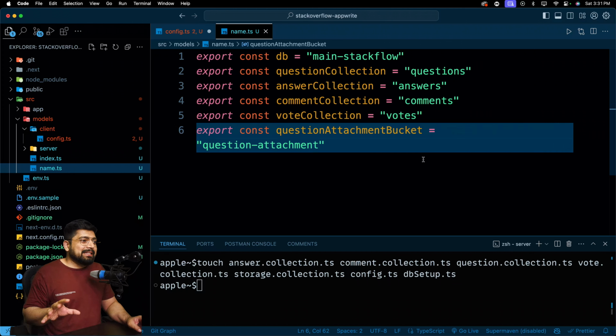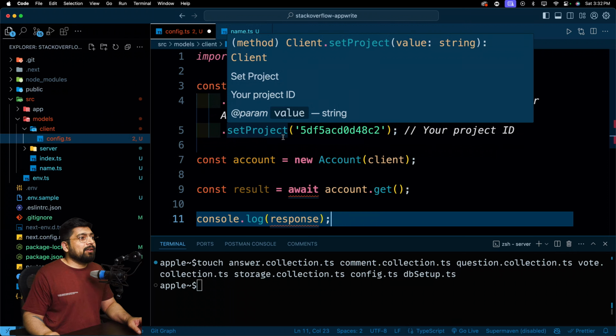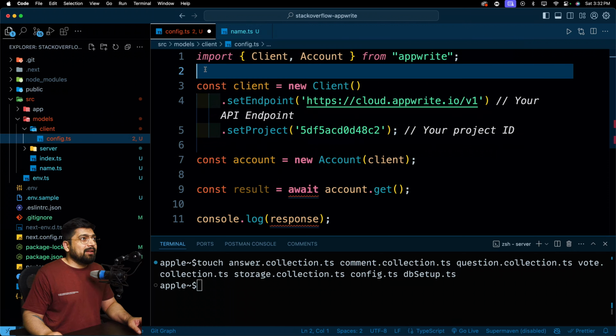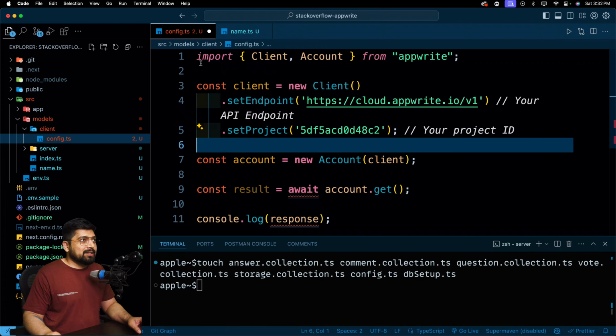Now that we have all the names and we are exporting them, we can use them wherever we want to. It's not really that we are going to need it immediately, but if we need it, they are available for us. Coming back to the config, we can see what we need. There is a set endpoint and set project. These are going to require some environment variables.